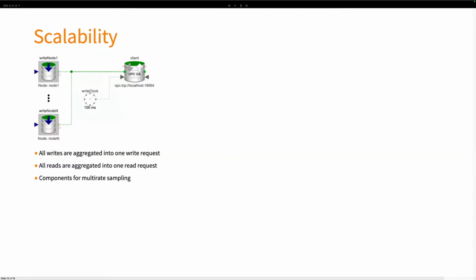So how does this scale if we increase the number of nodes that we want to write data to? When we connect the write component to the client, all those writes are aggregated into one write request, meaning the overhead of adding an additional node to write to is minimal, so it's fairly efficient. And the same holds for all the read requests. All the reads are aggregated into one single read request that is executed with the clock frequency defined by the clocks connected to the client.